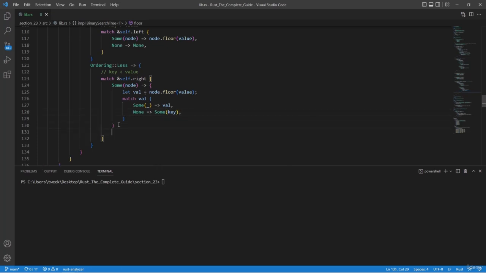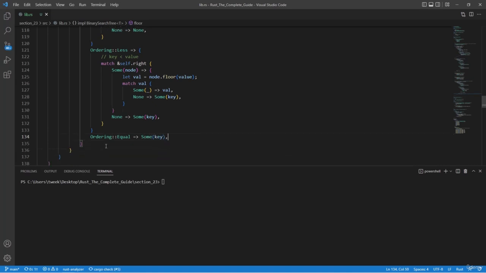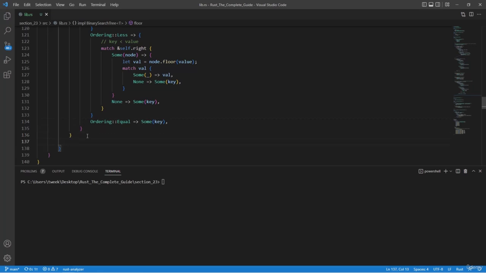And so now all we're trying to do is exhaust all of our match statements. So this none is matching this match statement. So we will say none, some key. So now we're at our last. So instead of if it's not greater than or less than, we can be equal. So now we're trying to handle that, which in that case, if it's equal, then we would just return some key. Otherwise, now if nothing works, then we just return none.